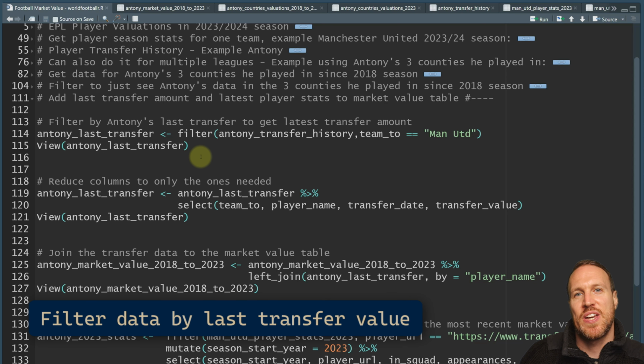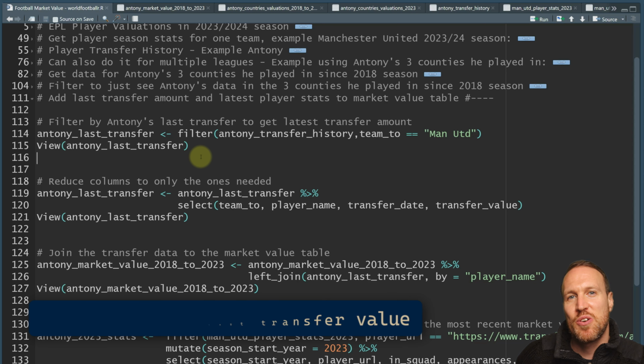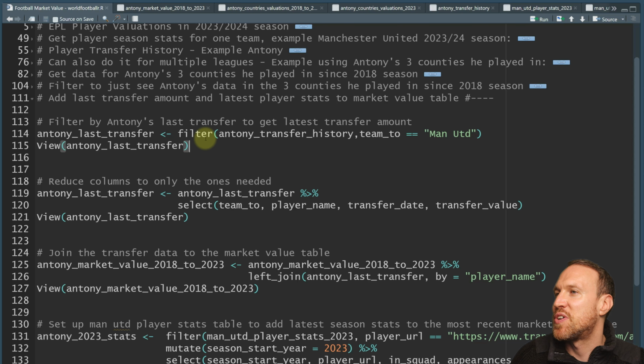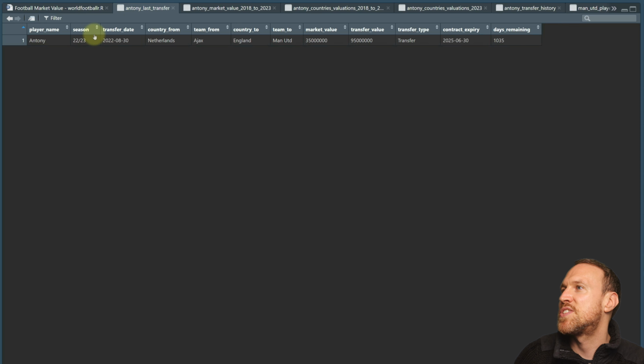As we now have all the market value history of Anthony, we now want to be able to grab what his last transfer value was. And to do that, we're just going to filter again on that transfer history table that we did, and then team two, Manchester United, because that's going to give us the point of when he went to Manchester United. So if we run this, this now gives us that one line when he moved to Manchester United, which is their team two. We know that's the last one. Technically, you could build some logic in to see what the last season was, or even the most recent transfer date is. But because we knew Manchester United was the one, we just filtered it by there.